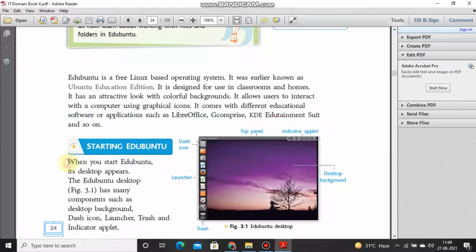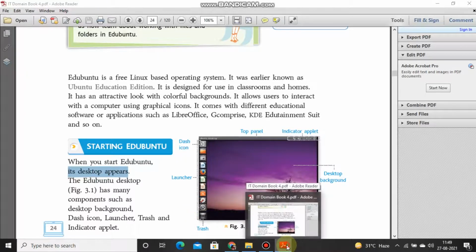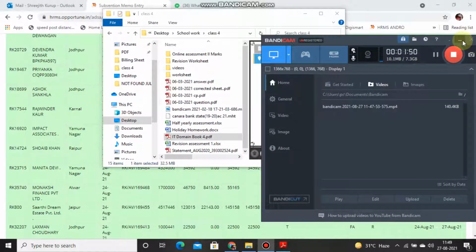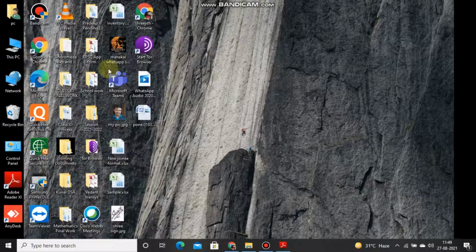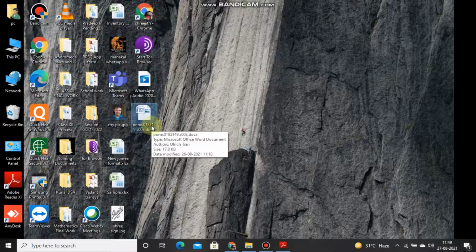So, when you start Ubuntu, its desktop appears. Desktop is the first screen which appears in front of you when you start a computer. This desktop consists of many small icons showing pictures of files or folders. As you can see right now, this is my desktop on which programs, folders and files are saved.